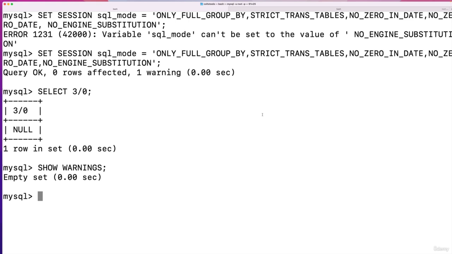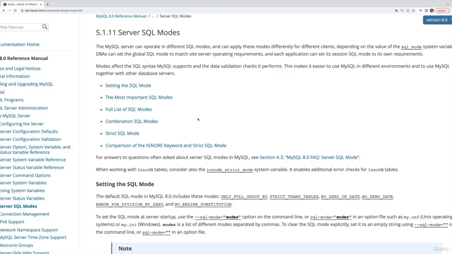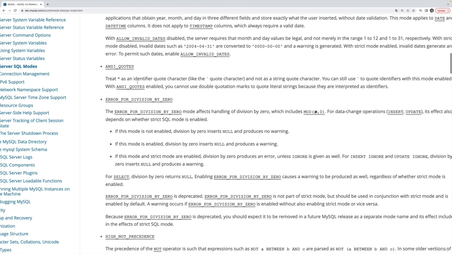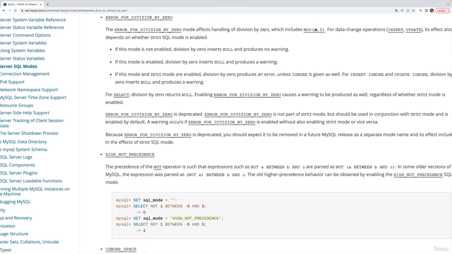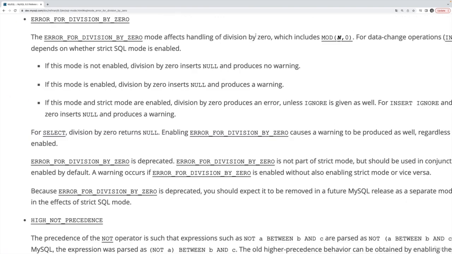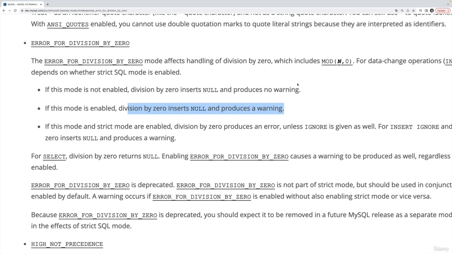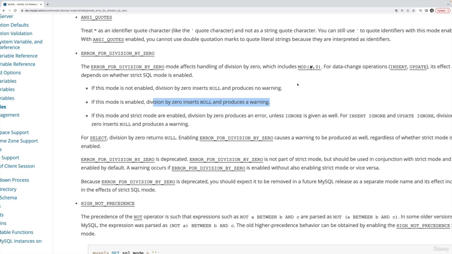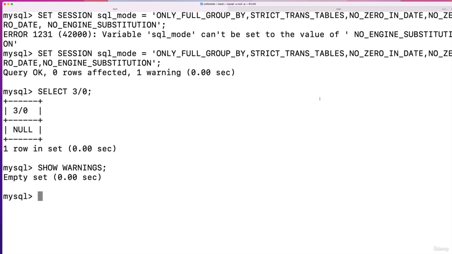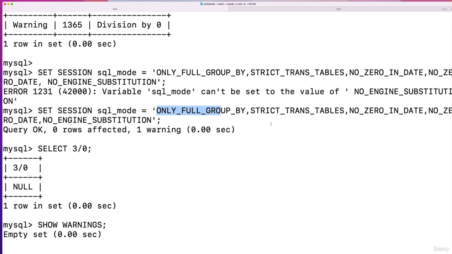Simple one I probably wouldn't change. I probably want to have that error for division by 0. And then of course you can read more about each one. If I go to error for division by 0, it says it affects the handling of division by 0, and so on. If this mode is not enabled, division by 0 inserts null and produces no warning. That's what we just had. If it is enabled, it will produce a warning, which we saw previously. And that's it for this first video. But now I'm going to go over some of these other modes and what they mean.